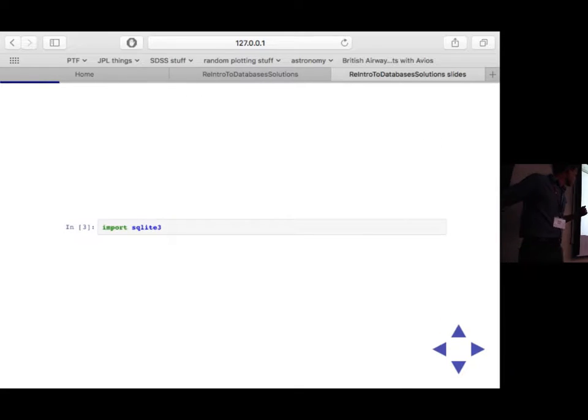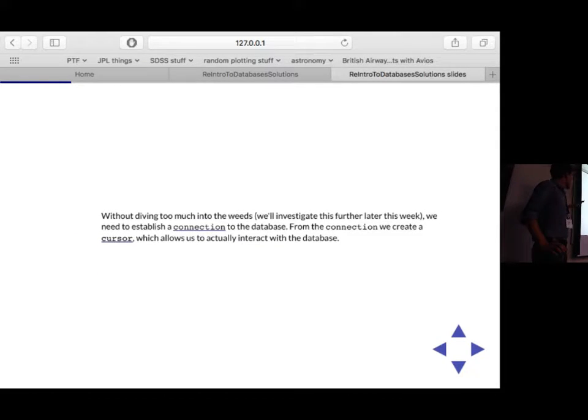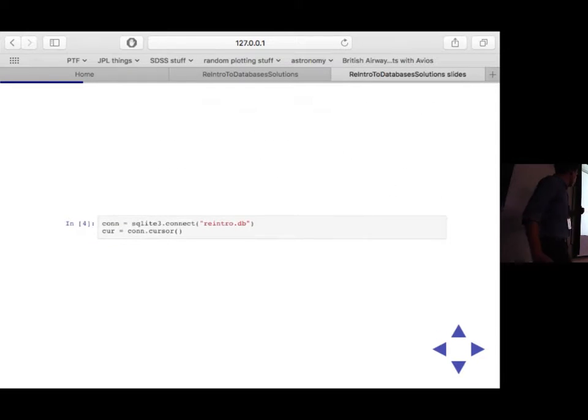So first things first, in your notebook as you're following along, let's begin by importing SQLite. I'm not going to go too much into the weeds for exactly what's happening under the hood here. We'll talk about this a bit more later in the week. But to interact with this database, we need to first establish a connection with that database. And then from the connection, we're going to create a cursor. The cursor is going to allow us to write queries, update data, have the actual interactions with the database. If we move to the next cell, I'll go over the syntax here.